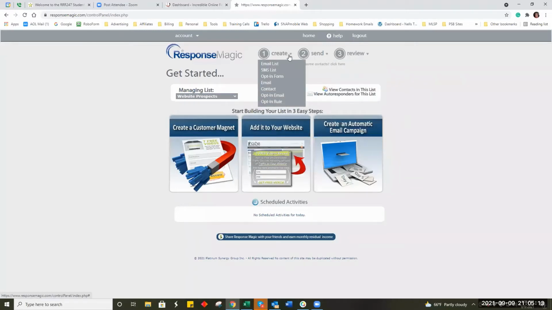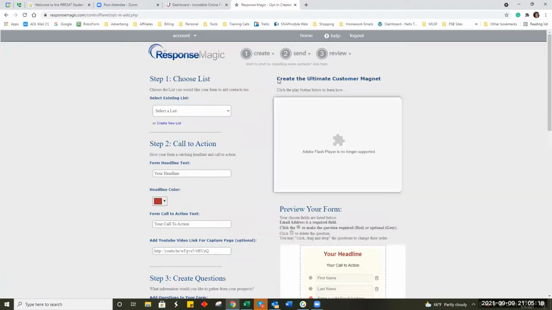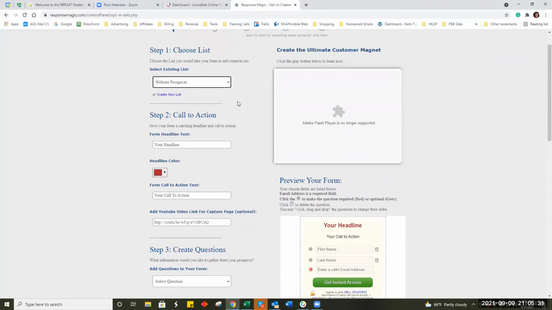So we're going to go to create and to opt-in form. And the first time that you create a form on Response Magic, you want to do one for your website prospects. So just click on the drop-down list. Website prospects will be your first one. Then you're going to go to your call to action, which is your headline. So we're going to create a headline, which is going to be register.